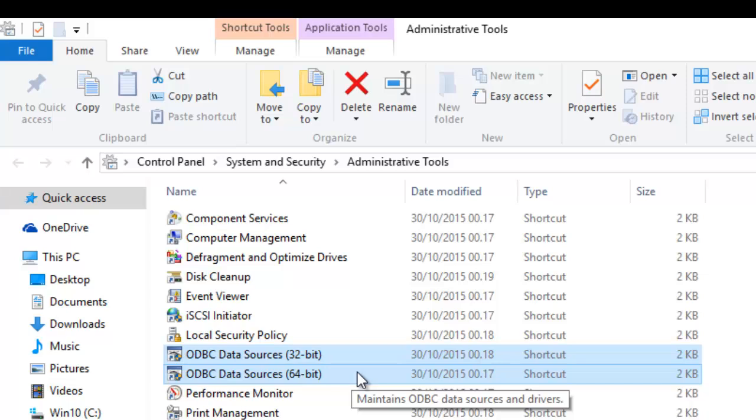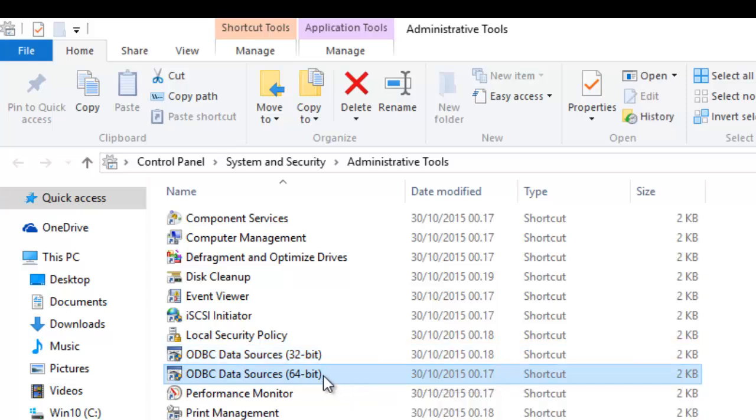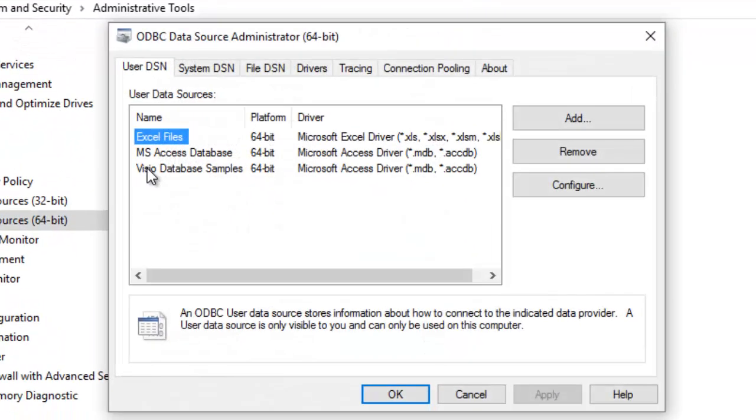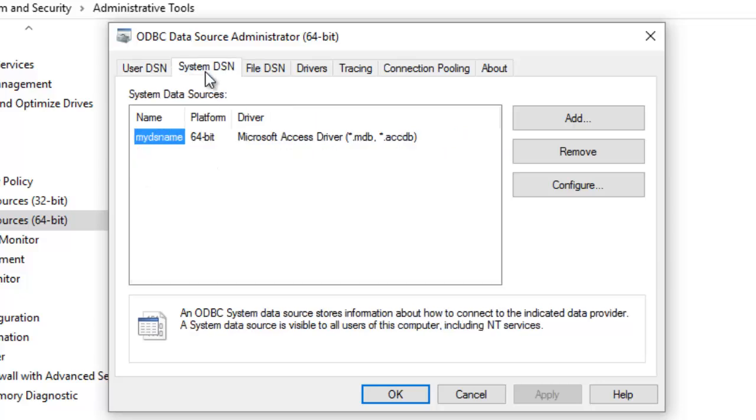Now, open your ODBC by double-clicking on it, or right-click and choose Run as Administrator. In this ODBC window, we will create a DSN file to be used by Lazarus as a bridge to connect to the Access database. Now navigate to the System DSN tab. I've created a DSN file before, so I will remove it first. To remove the DSN file, just click on the file in the list and then click on the Remove button.